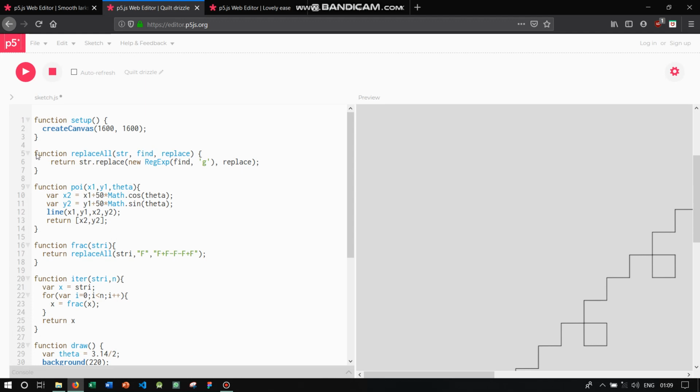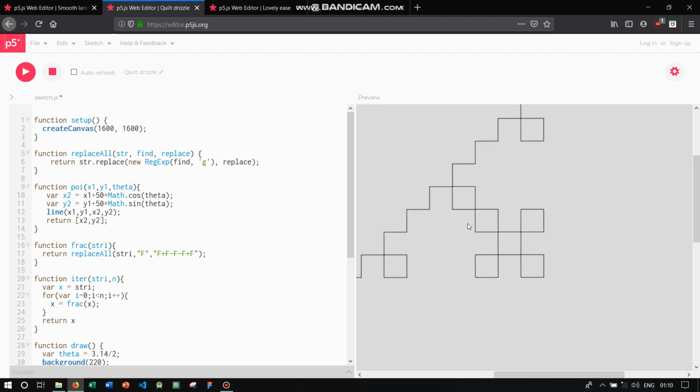So this is all usual. Basically I use this replace all in order to do the substitution of our string based on the production rules. Here, what I'm basically doing is plotting. Given a starting point, let's say this is the starting point, I calculate this point using trigonometry and plot the next point. So when I get the 2 points, I use the line function to draw the line.